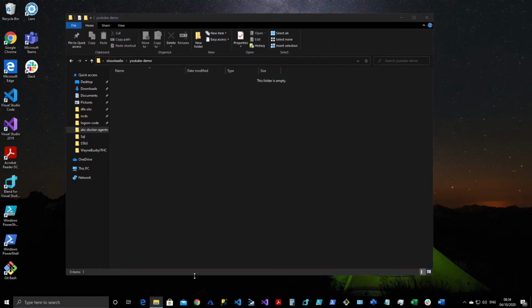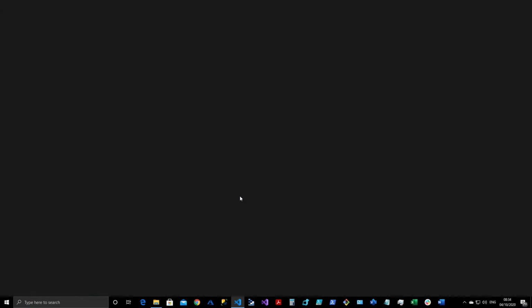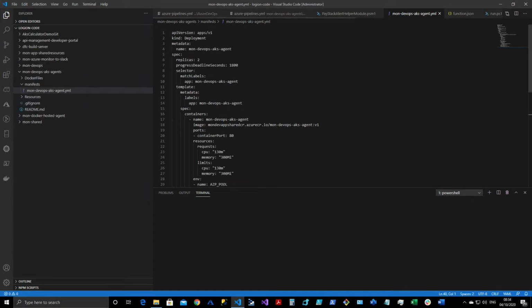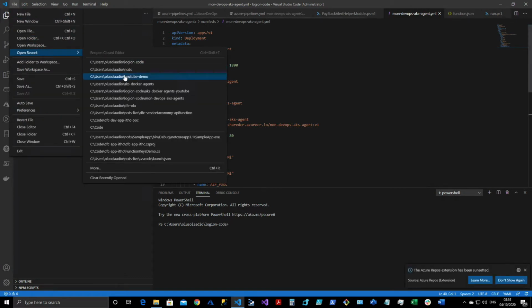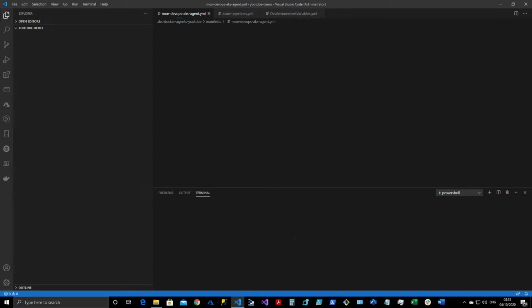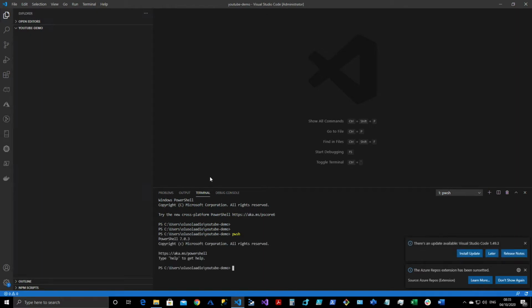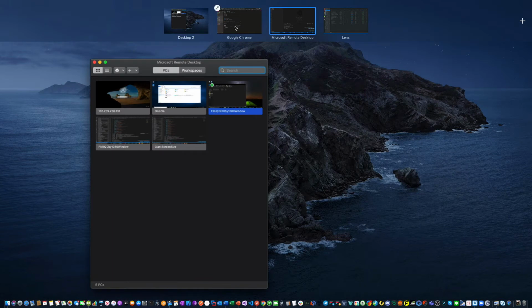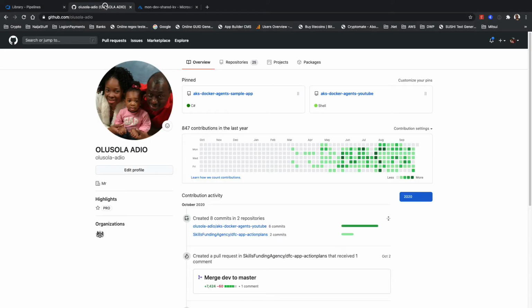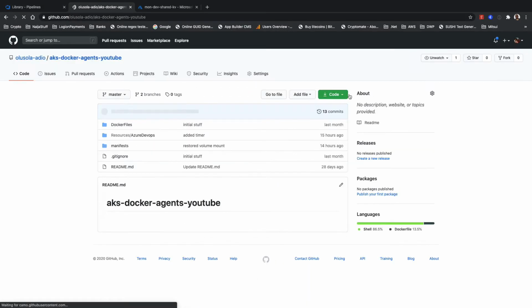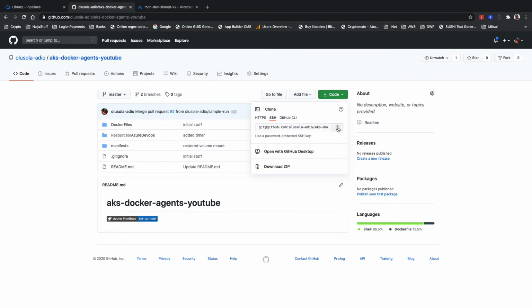Then you can just go into Visual Studio Code. That's the preferred tool for handling situations like this. So let's go open that folder, YouTube demo. Yeah, and there is nothing there. Okay. So let's get PowerShell running. I just prefer to always have PowerShell open. Then what we need to do is to grab the URL for the project. So this one, aks docker agents YouTube, you can fork it away, clone it, and do as you please with it.